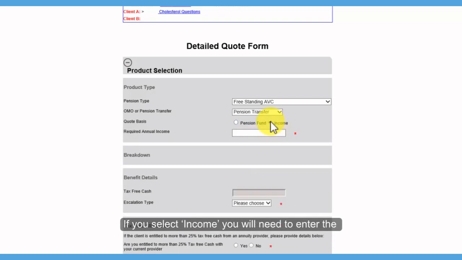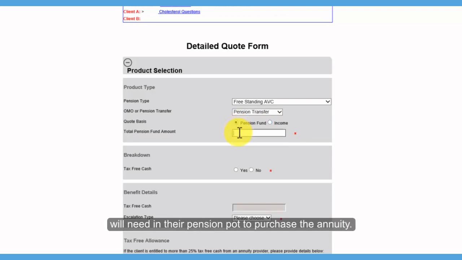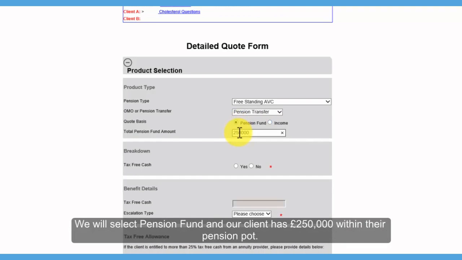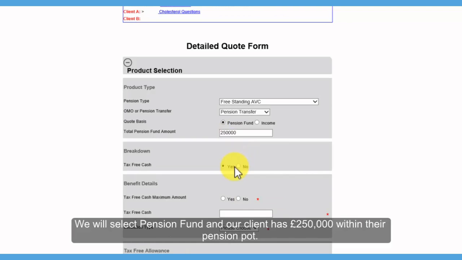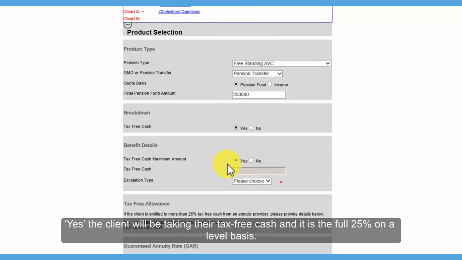If you select income, you will need to enter the required annual income amount, and Webline will return a value your client will need in their pension pot to purchase the annuity. We will select pension fund, and our client has $250,000 within their pension pot. Yes, the client will be taking their tax-free cash and it is the full 25% on a level basis.